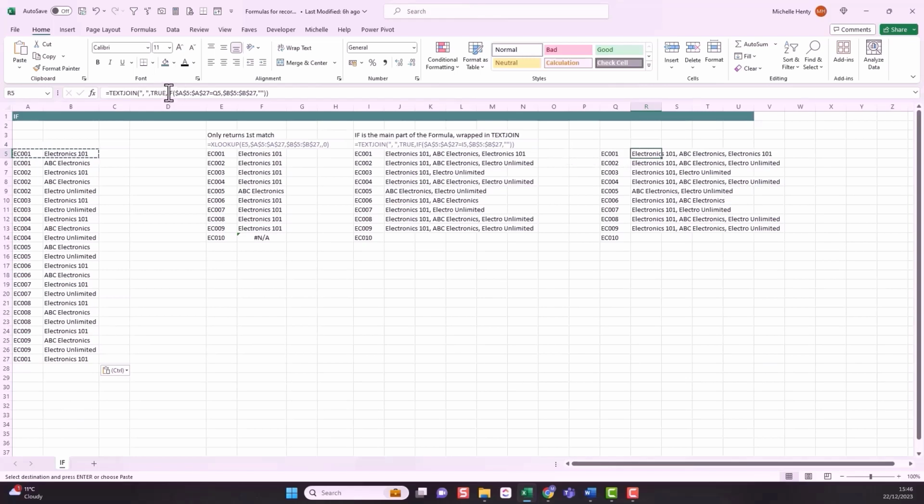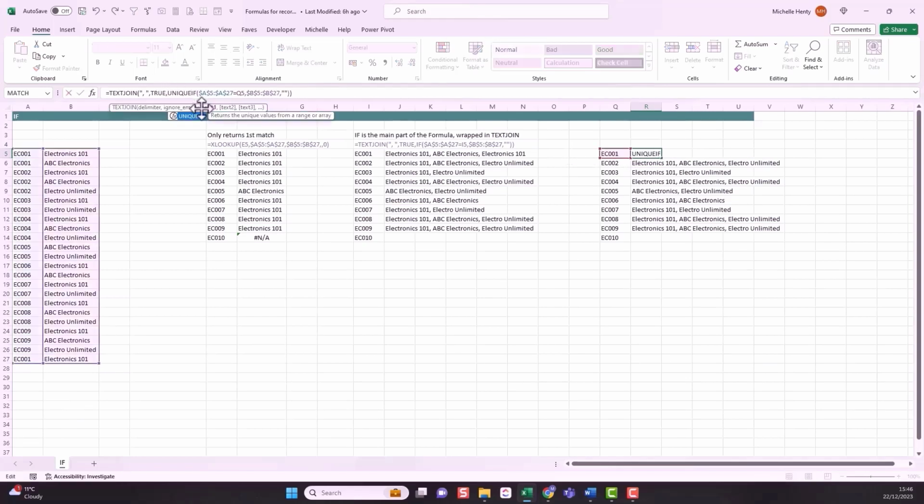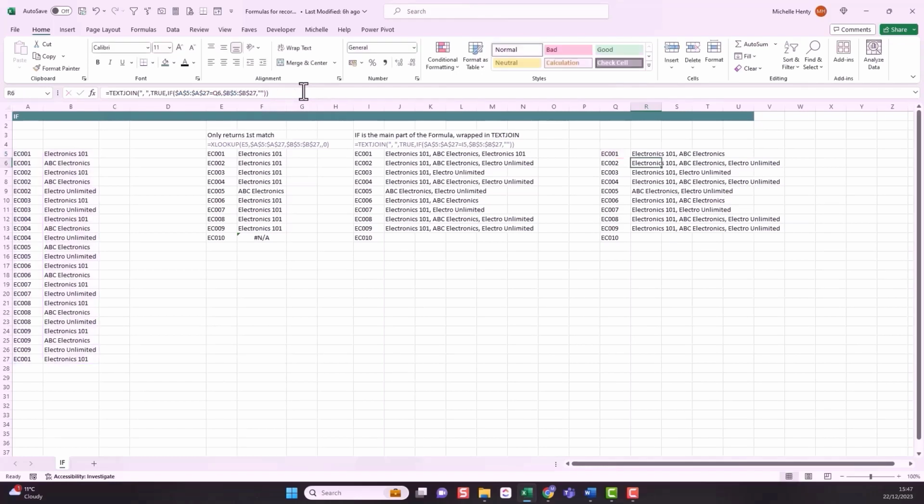So I could also then just here wrap it in UNIQUE, open bracket. That's all I need. UNIQUE is just the array, and that's my IF statement. And I just need another bracket at the end there. So now you can see I haven't got it repeated again at the end.